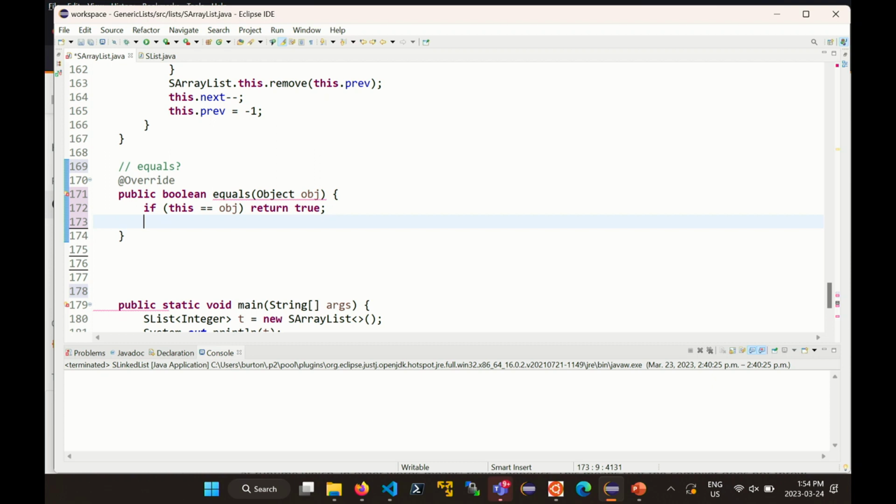Right? So the list and the object that we're testing for equality is the same object. Step two, now we're in a situation where we have to ask, what can our array list be equal to? If we only want the array list to be equal to other array lists, then you use getClass. So sArrayList can be equal to only another sArrayList.